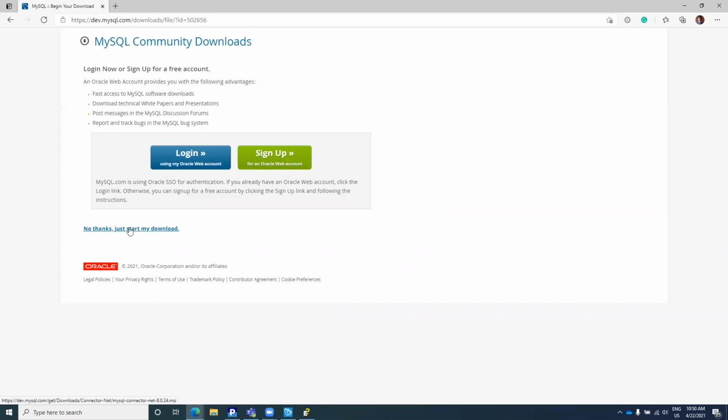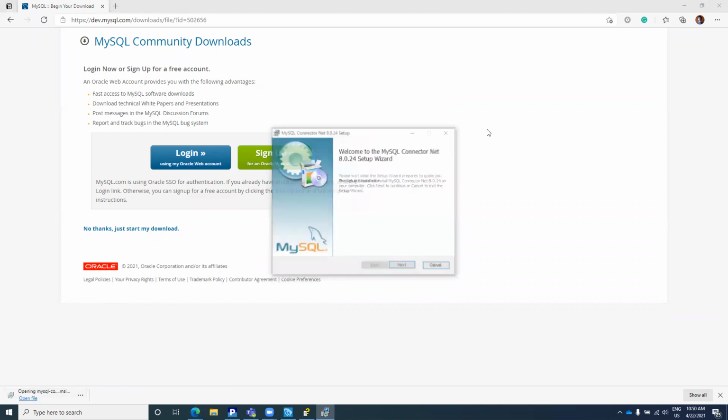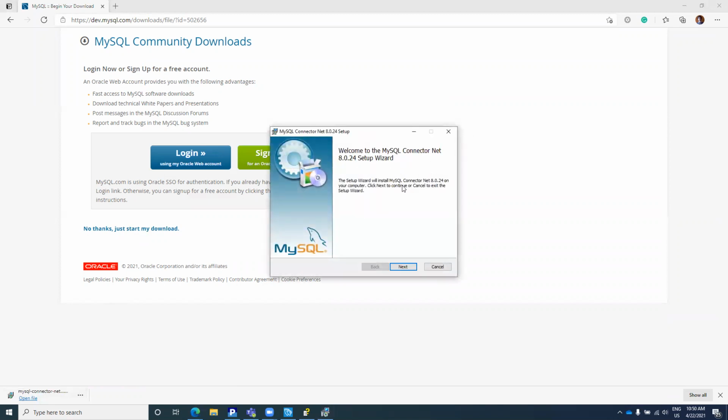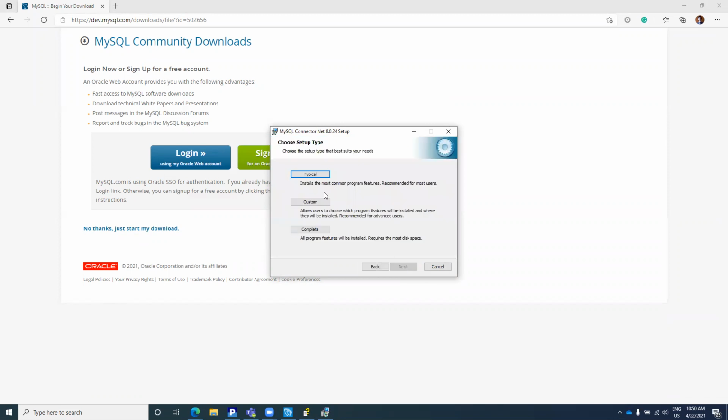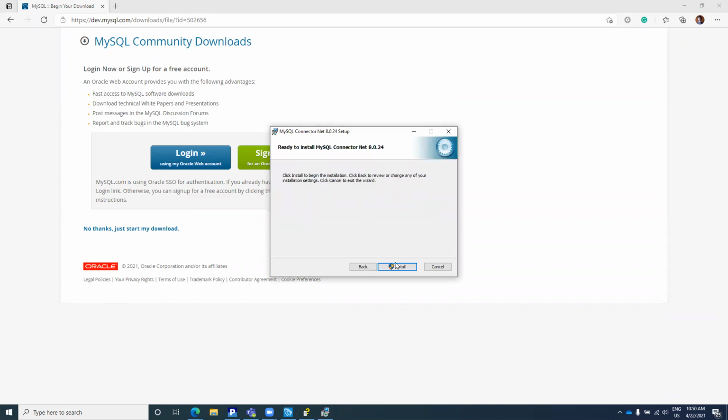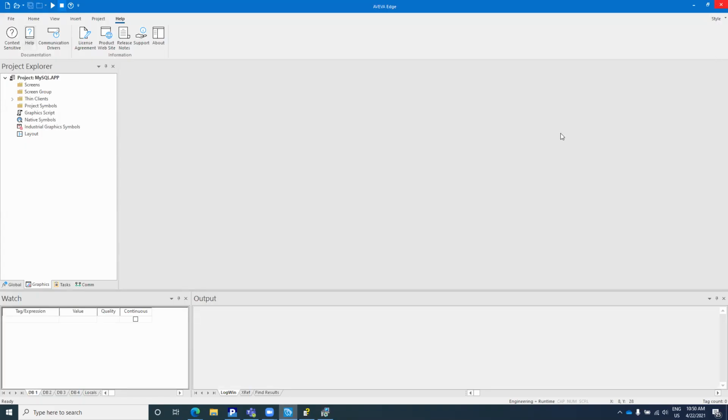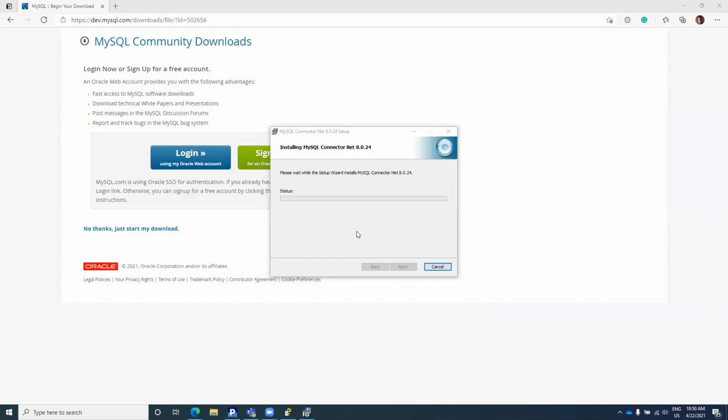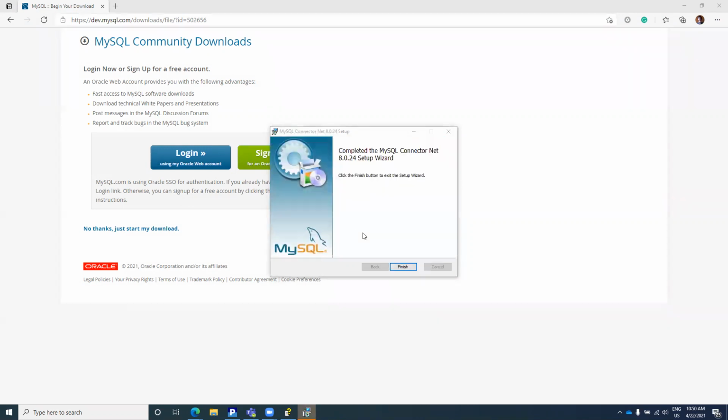I just want to start my download. It will download the MySQL Connector/NET installation package. We need to install this. It's a typical installation. Install. Let's wait for it. Just in case it will close AVEVA Edge. It's not required, but just in case I'm closing it. Okay, so installing, and it's installed.